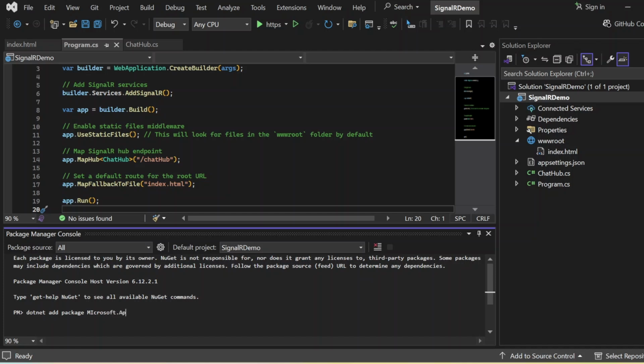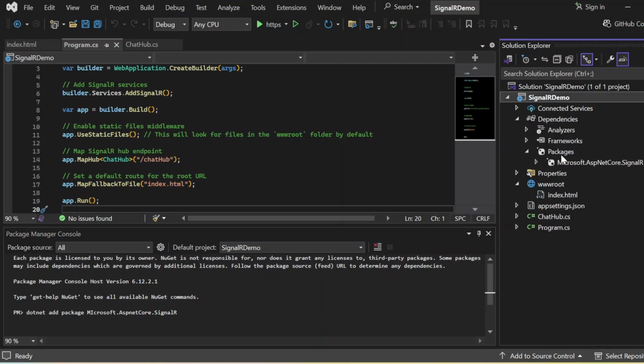dot ASP.NET Core, so Microsoft.AspNetCore.SignalR. Okay, and then we need to press the enter button. So this NuGet package library will get installed in this application. I have already installed it, that's why it is listed under the Dependencies packages, and here you can see Microsoft.AspNetCore.SignalR 1.2.0 already there in my application. So this is how we can add it the command line way.